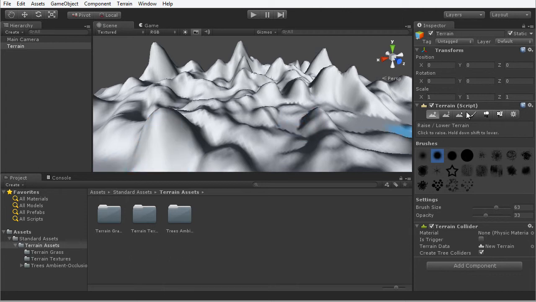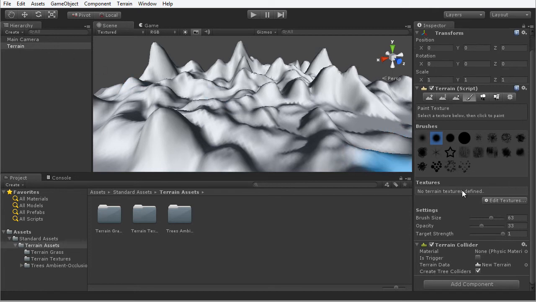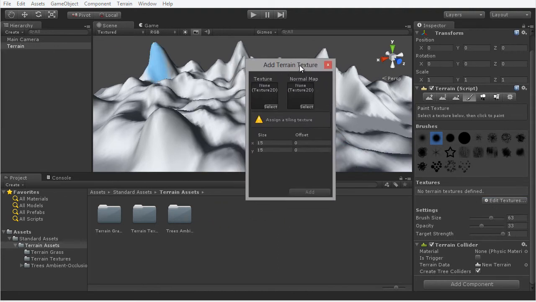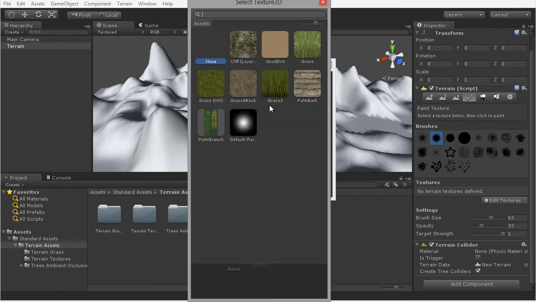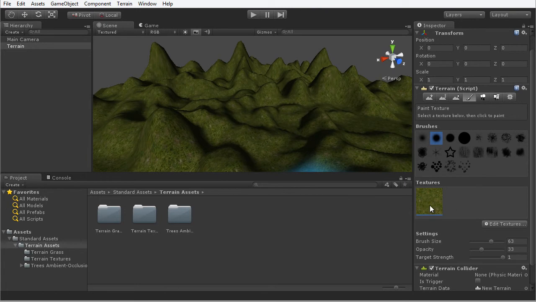So to do that I'm going to switch over to this button here, which is the Paint Texture mode, and to access this you have to ensure the terrain object is selected. And to get this to work we have to load in textures. So I'm going to click the Edit Textures button and choose Add Texture from the context menu, and a window appears here which is the Add Terrain Texture. And I'm going to select a texture here. I'm going to choose, say, this grassy texture, and leave these settings just as they are for now and choose Add. And what you can see is suddenly when we do that, the whole of this terrain is painted with this grassy texture.